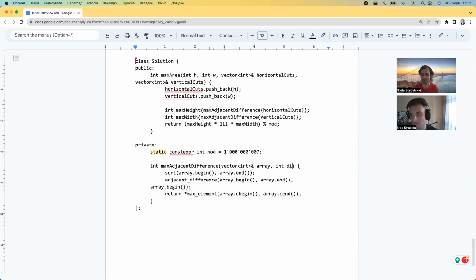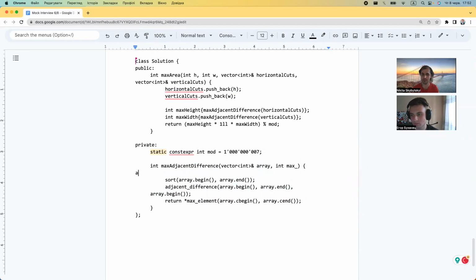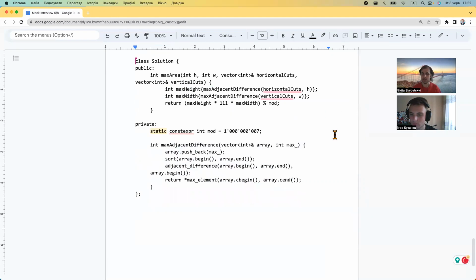Int max. Тоді, типу, array push_back max. І викликати тут horizontal cuts H, horizontal cuts, vertical cuts V. Все, краще я нічого не зроблю.